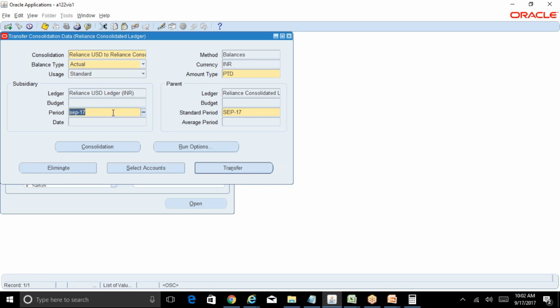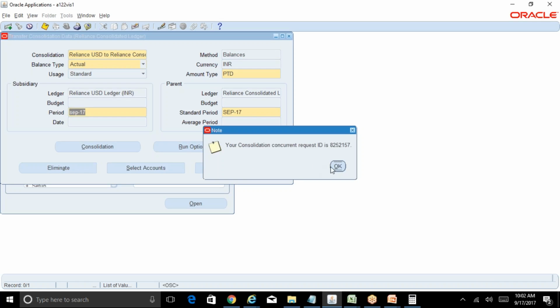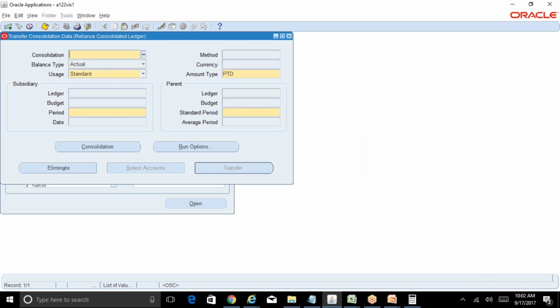Now you are doing a consolidation process of moving the data from the USD translated ledger into the Reliance consolidated ledger for the September period. Click on transfer. A request got triggered. So this is for moving the balance from the USD ledger to the consolidation ledger. We need to do similarly for the INR ledger as well as the Canadian ledger.